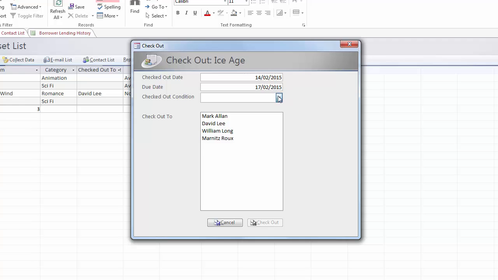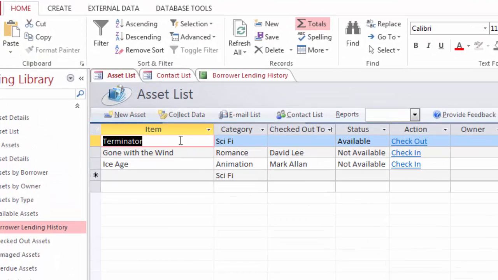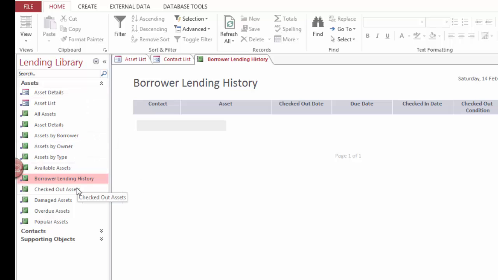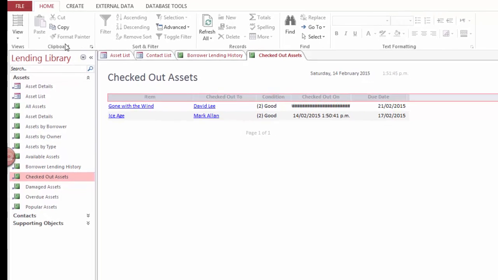Now, checkout condition, I'm going to say it's good, and I'm going to go Mark Allen, go check out. And because I'd saved the other one, Mark Allen is now showing there. And if I go to this borrower lending history, can I save that first? Yes, I will. So, checked out assets. All right. So when I click on to checked out assets, I can see that I didn't do a date, or did I? That would be interesting. I'm not sure why the date is incorrect there, unless that field is just too small.